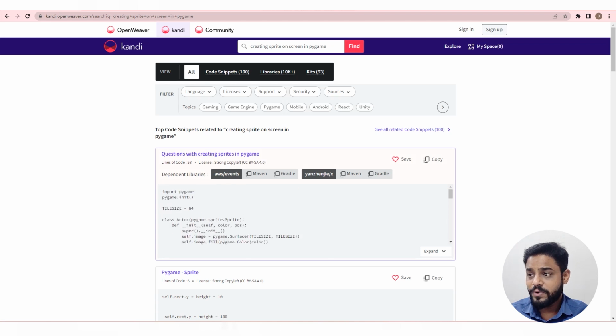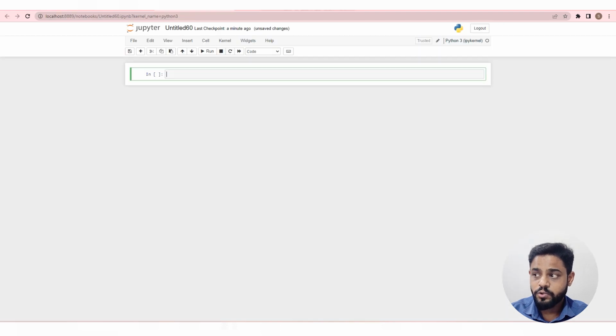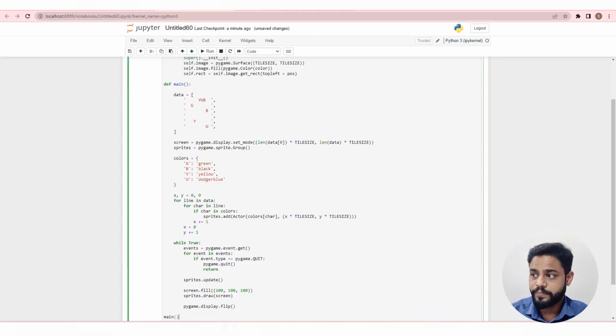Now this use case requires the PyGame library to function. So before going ahead, make sure that you have this library. If not, get it from kandi. Now let's get back to our code. Copy the code in a single click from here, go to the IDE and paste the code.